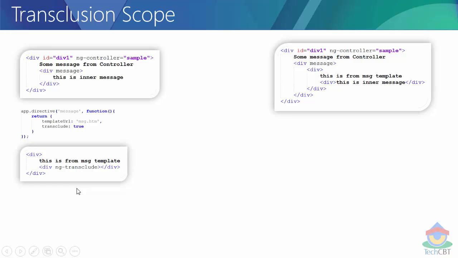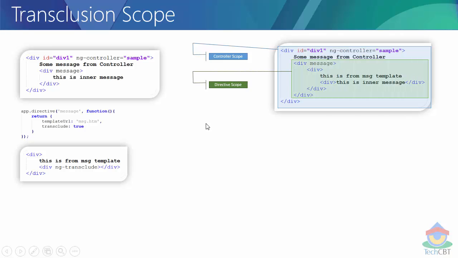And now, where is the scope here? So we have the controller level scope, we have the directive level scope, and we also have the transclusion level of scope. So we have three levels of scopes here. And we pretty much know that the controller level scope usually will be available wherever the ng-controller is defined. So the main controller level scope object will be made available throughout this surface. And now the directive scope.